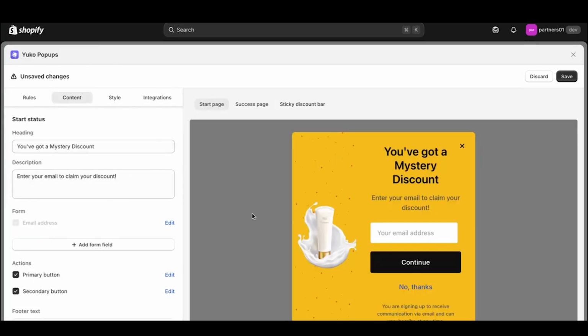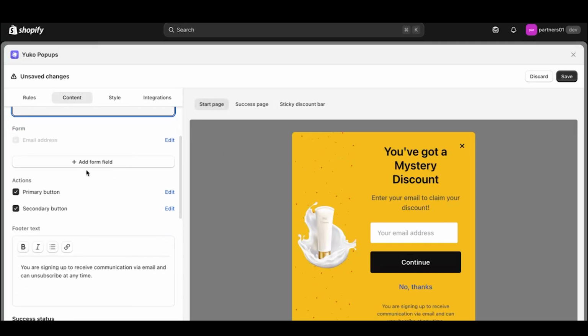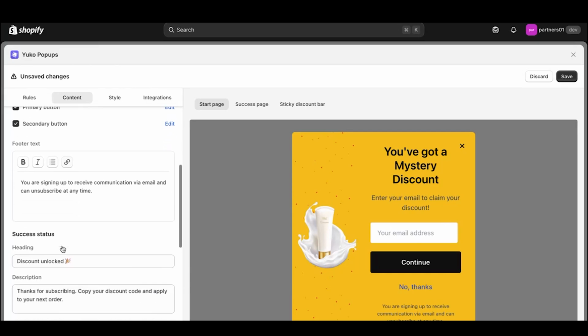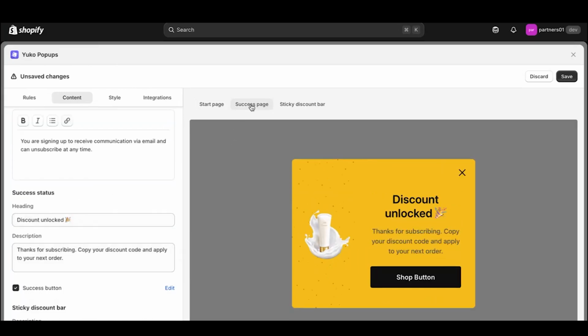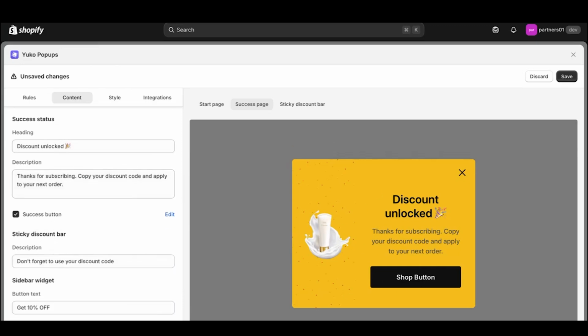And then comes the content. You can also edit the content for the pop-up, starting with the heading, the description, and you can also add some necessary fields if you want. Right now, there are two important fields, which is primary button and secondary button. You can also decide which one of them to show. And then comes the success status, which is the next part of the pop-up. That is when customers enter their ID and claim the discount, then this page will appear for them.